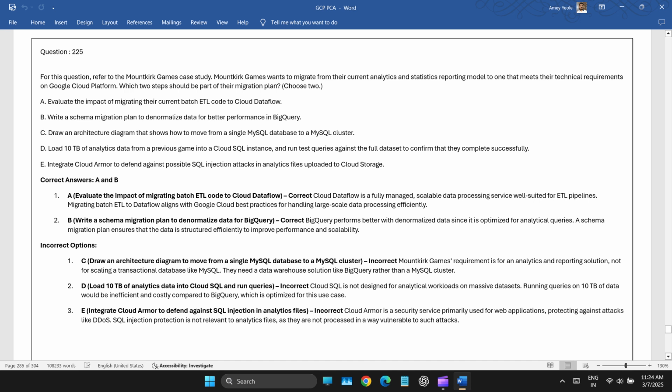2B. Write a schema migration plan to denormalize data for BigQuery. Correct. BigQuery performs better with denormalized data since it is optimized for analytical queries. A schema migration plan ensures that the data is structured efficiently to improve performance and scalability.